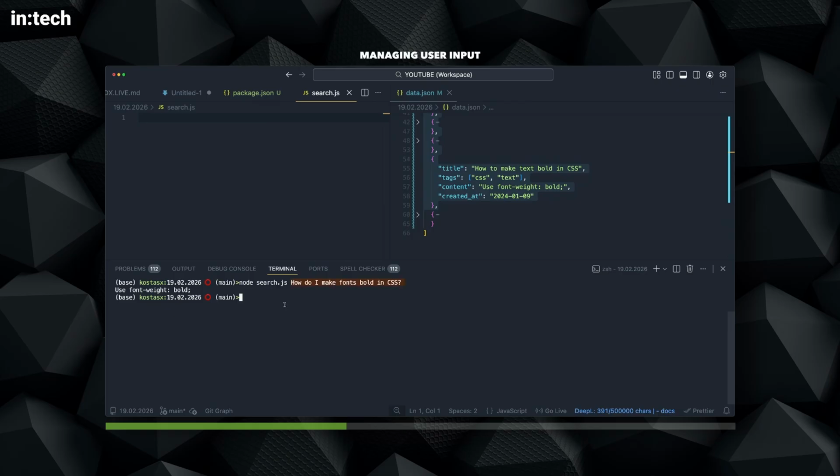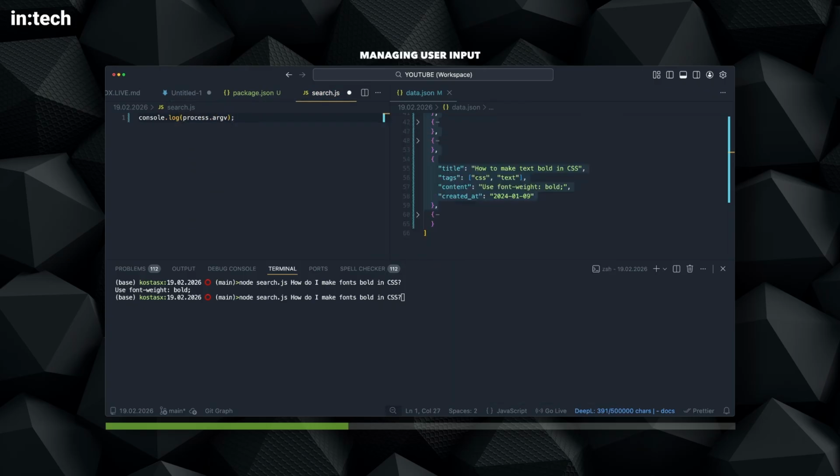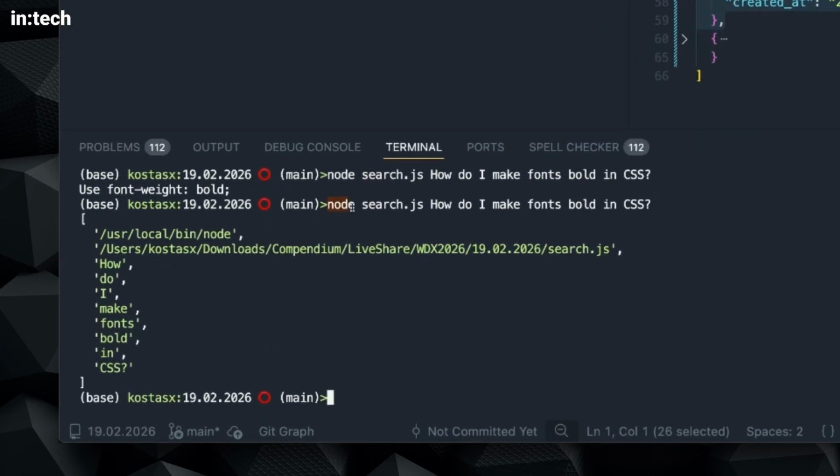So how can we grab this input from the Node script? We learn about the process.argv. So this is a special variable called process in Node.js. It's an object which contains a property called argv, which is basically containing all the user input. All this thing is included in this variable. And if I run this, you will see that every single word is in here as a full path.